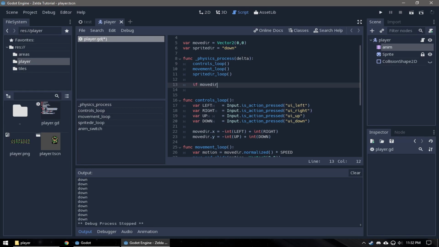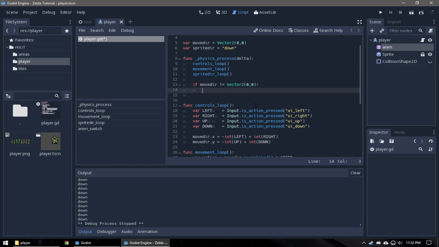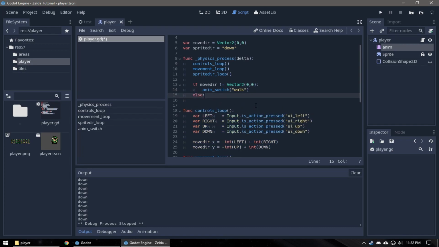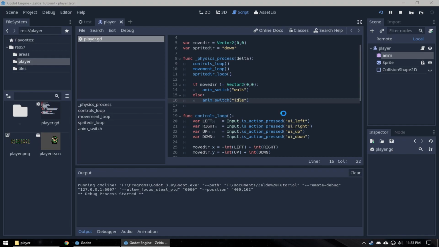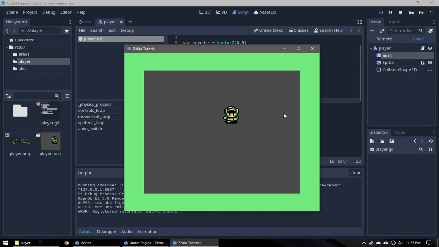Cool. If movedir is not vector2, 0, 0, so if we're not standing still right now, we're going to walk. Else, if we are standing still, we're going to switch to idle. Now we'll hit run and try moving around, and there's our animations. Cool. Can walk in all 8 directions, and it'll switch depending on which direction we're walking before walking diagonally, whatever. If we walk along the wall, we don't push yet. We'll get to that right now.